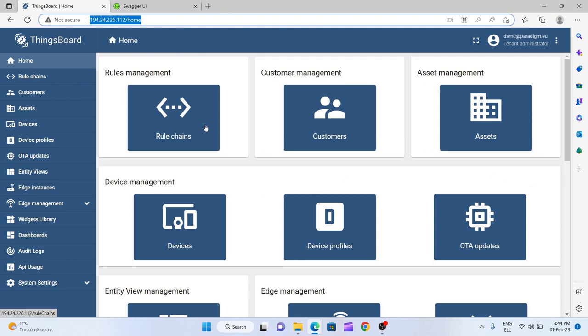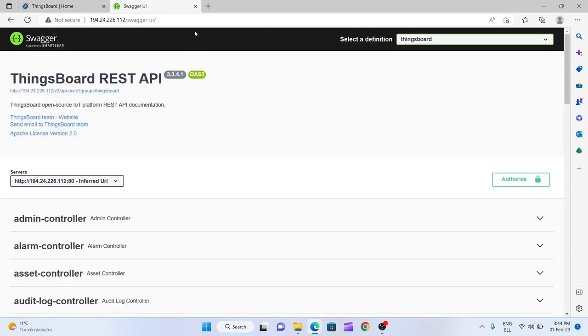Before you enter this page, you have to be earlier logged in into the ThingsBoard platform. First you log in to ThingsBoard, and then you go to the Swagger UI, user interface. So now you see that we are in the ThingsBoard REST API.